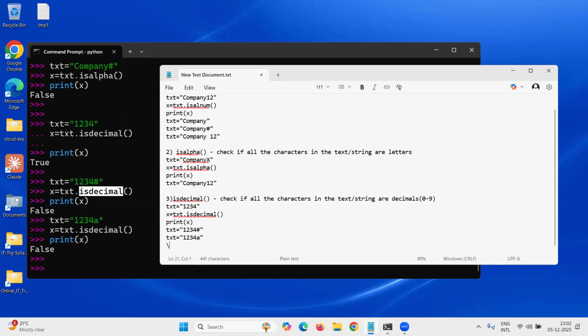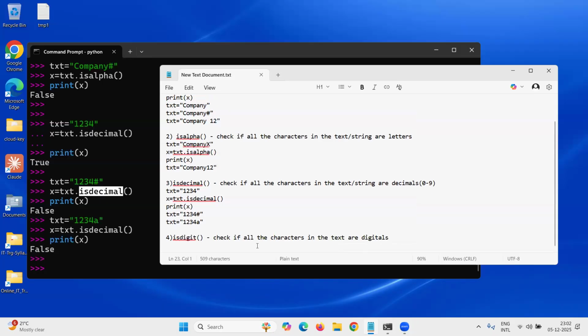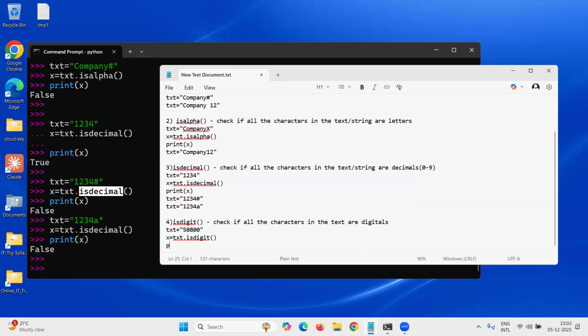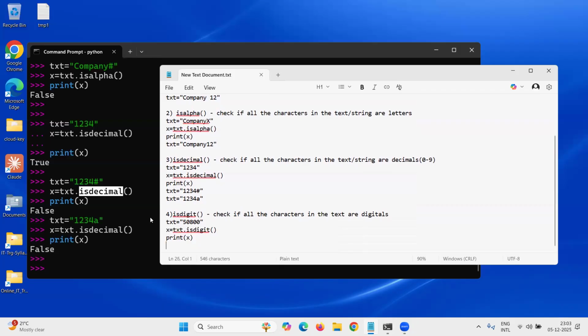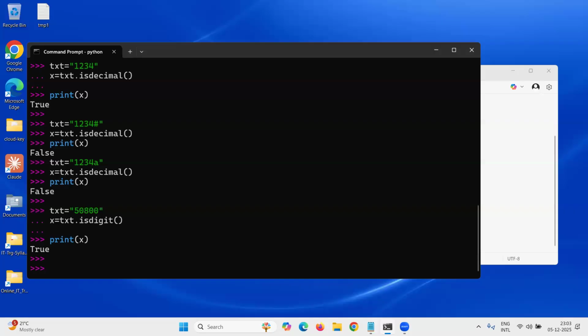Next method is isdigit. It checks if all the characters in the text are digits. Let me take one example string, say 50800, and apply the method txt.isdigit() and print x. It is a digit, so it will return true.